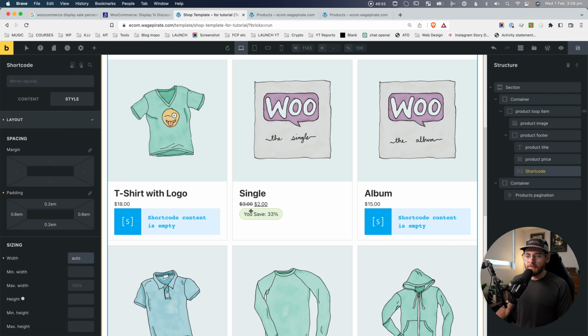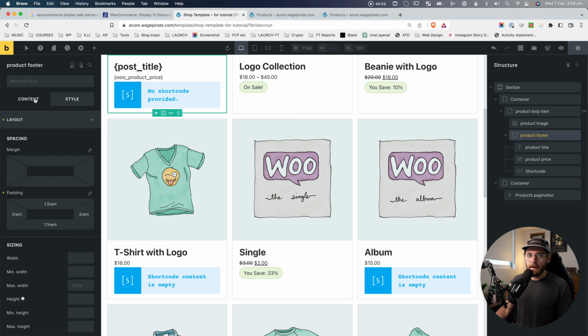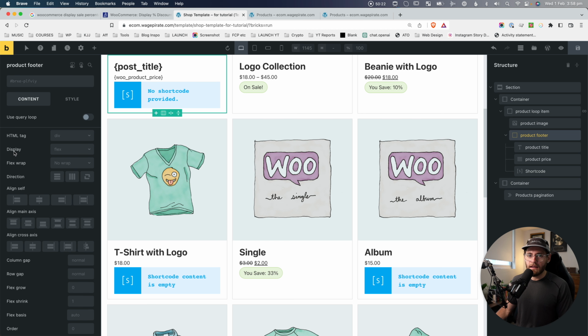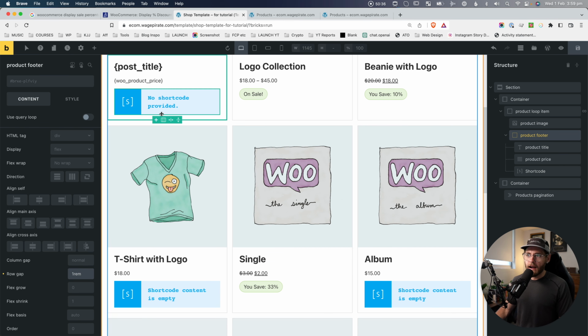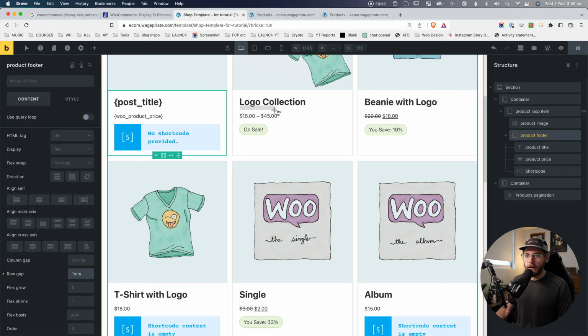And now let's go and add some spacing between these elements. So let's go up to the product footer and then content. And because this is set to display flex, we can come down here to row gap and we can do something, I'll just exaggerate it, like 10 rem. So you can see that's heavily spaced out. But let's try something like 1 rem. And I think that looks pretty good. So that's just added 1 rem here and then 1 rem here.